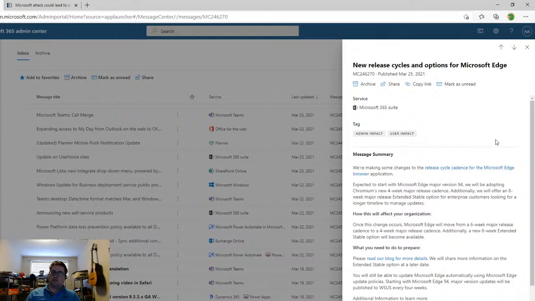Once this change occurs, Microsoft Edge will move from a 6-week major release cadence to a 4-week major release cadence. Additionally, a new 8-week extended stable option will become available. You will still be able to update Microsoft Edge automatically using Microsoft Edge update policies. Starting with Microsoft Edge 94, major version updates will be published to Windows every 4 weeks.